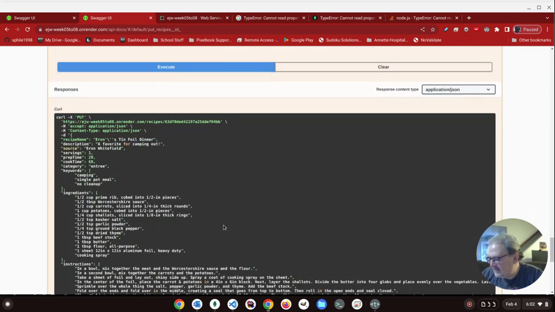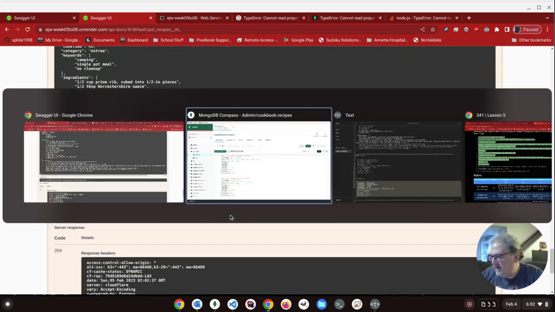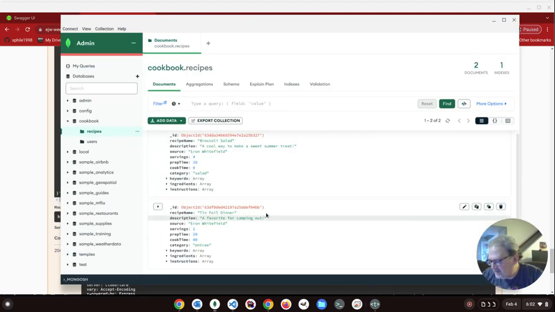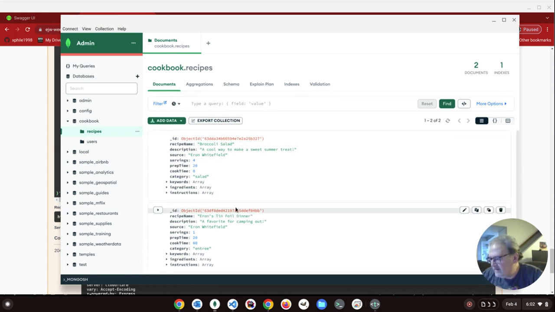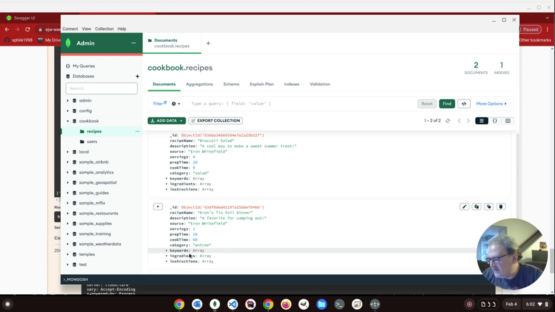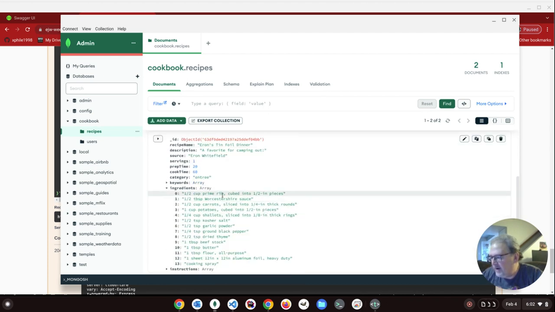And you can see that it says that it executed. When I go back to the Mongo database, you can see here it's tinfoil dinner. When I refresh that, it says it's Aaron's tinfoil dinner. It's now moved from 40 to 60 minutes. And if you look at the ingredients list, it's now gone to prime rib dinner. So kind of cool there.